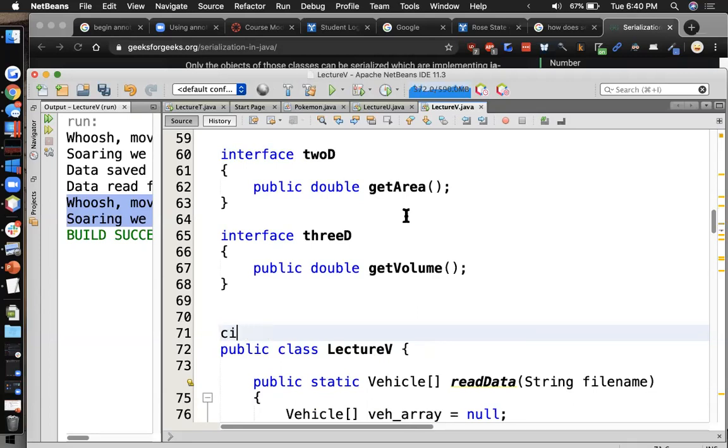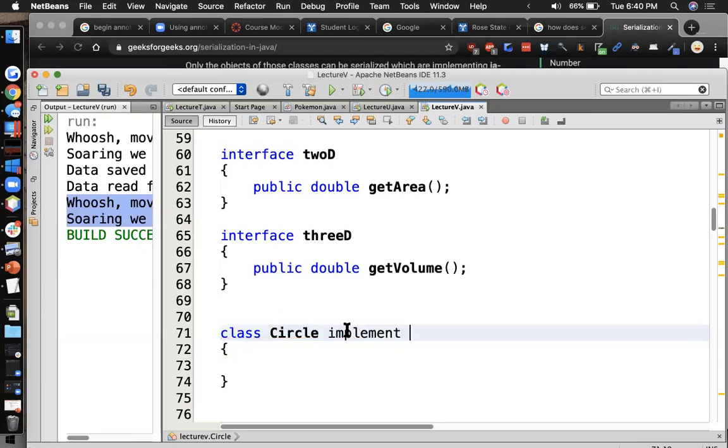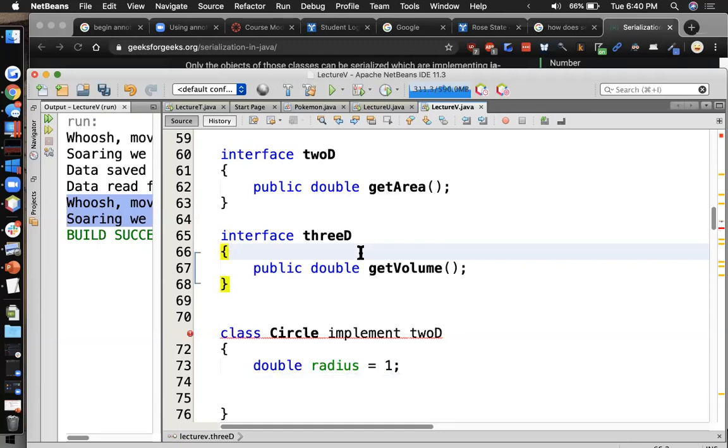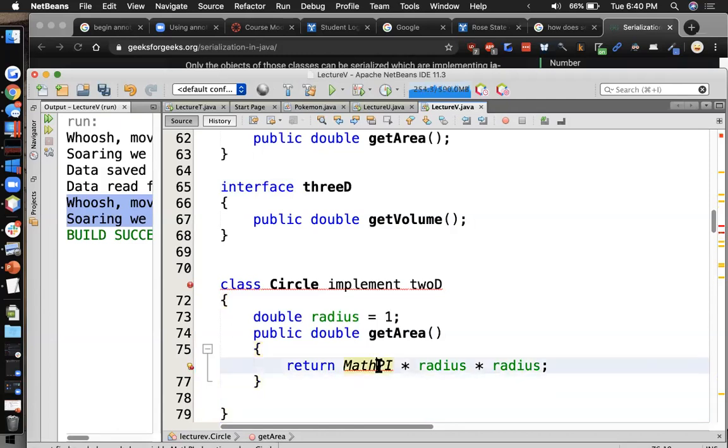So a circle that can implement 2D, we'd have to have our good old radius value, and then this method could calculate pi r squared and return it. So public double get area just needs to do that. Return pi r squared, so math.pi times radius times radius. Math.pi, I said. That should get rid of that error. Maybe when I save it, it'll figure it out. Oh, hasn't figured it out yet.